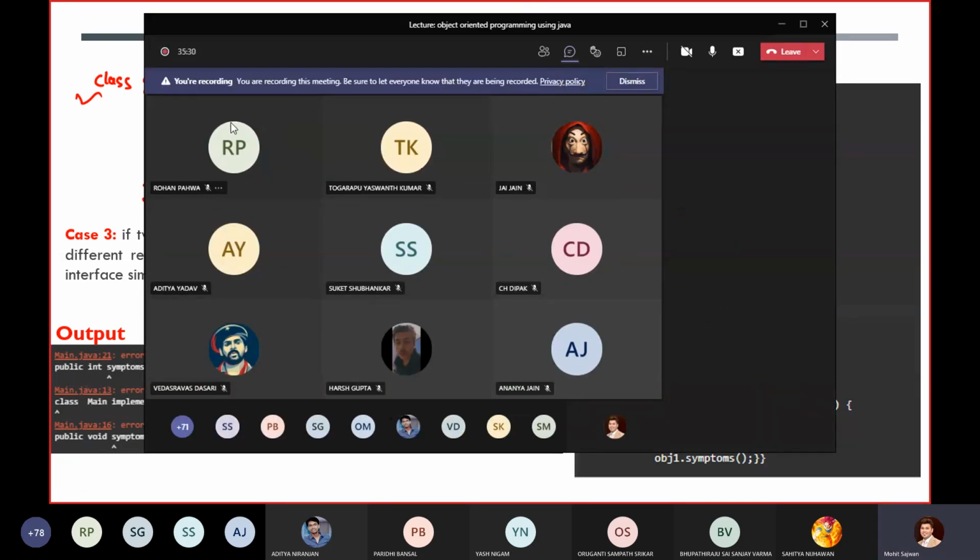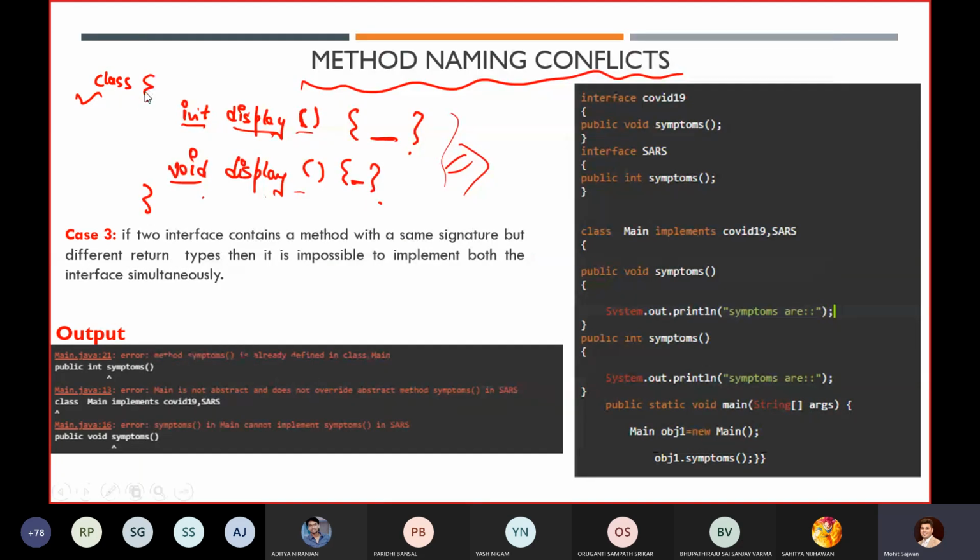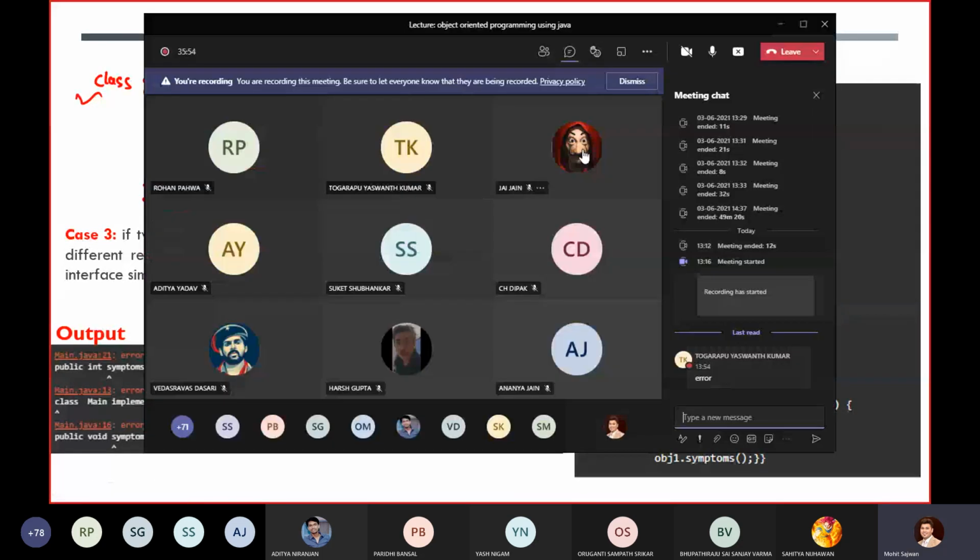Yes, anyone? Just post your answer. What will happen in that particular scenario when we have methods with the same name and the same signature, but remember we have a different return type? Then in that scenario, is this method overloading or not?